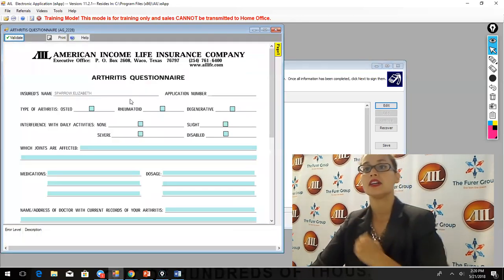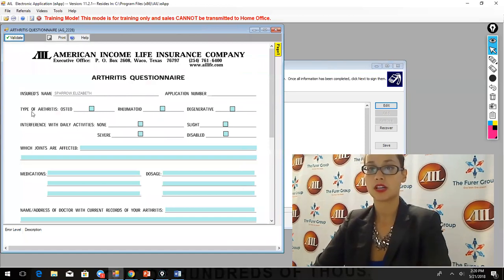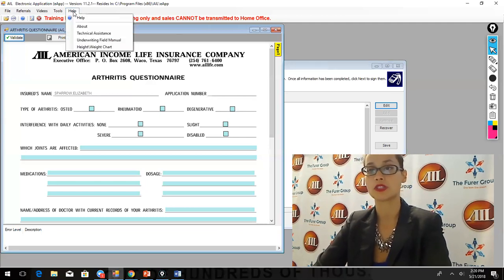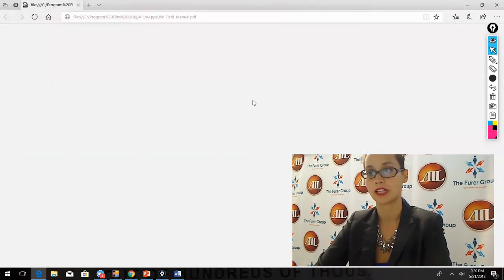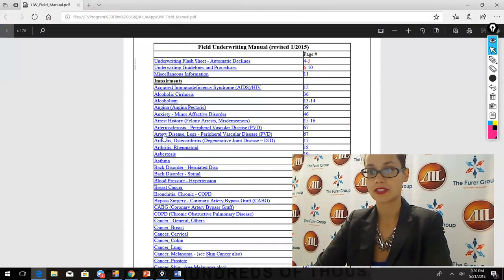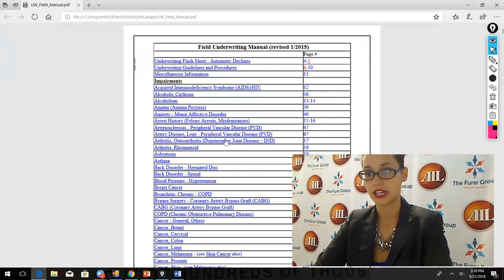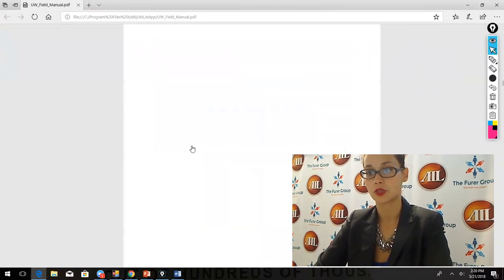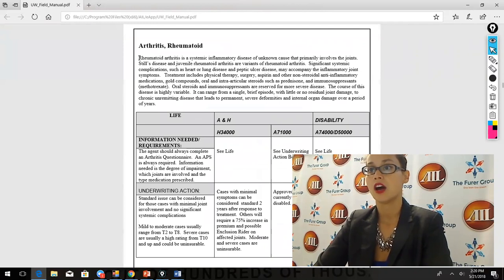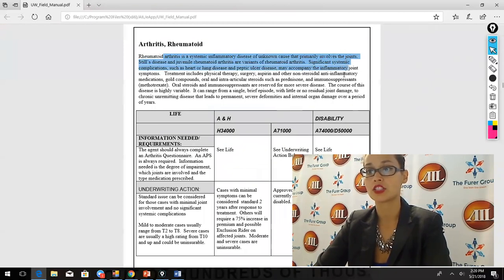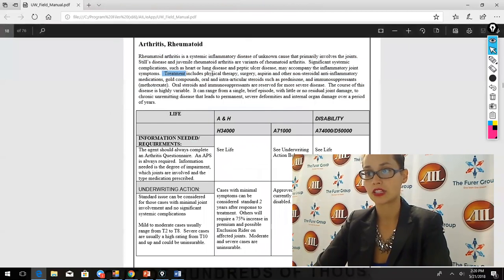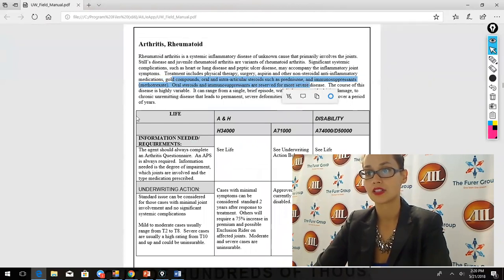Look at that one. Elizabeth. All right, so type of arthritis: osteo, rheumatoid, degenerative. Just for funsies, you probably won't be doing this in the application, but if you go into the underwriting field manual and look up arthritis, osteodegenerative disease, arthritis rheumatoid, it tells you what that thing is: a systemic inflammatory disease. Treatment includes physical therapy, surgery, aspirin, non-steroidal anti-inflammatory medications, gold compounds, etc.